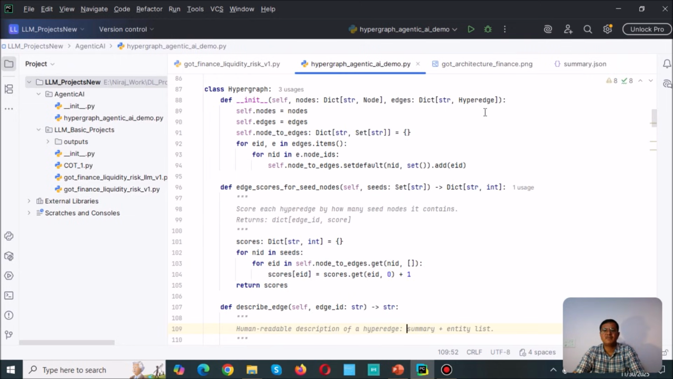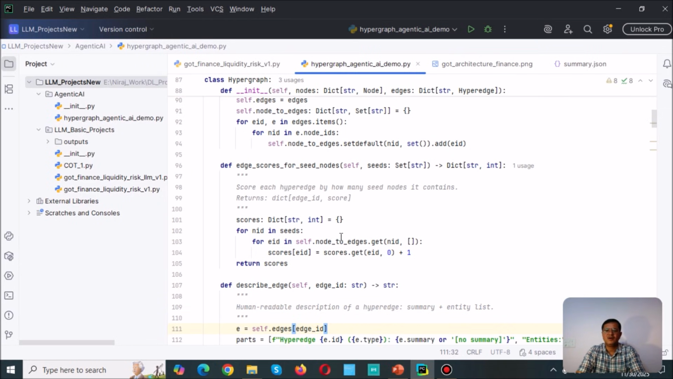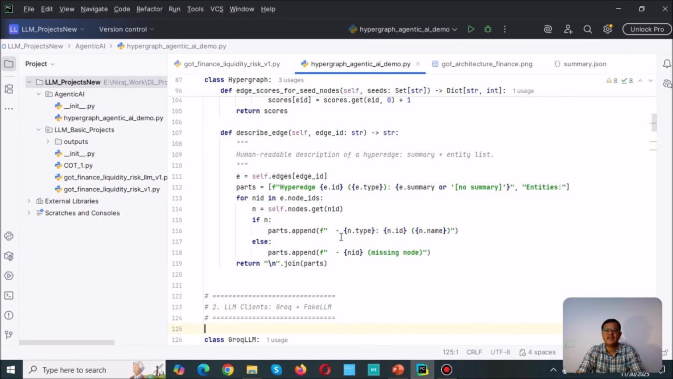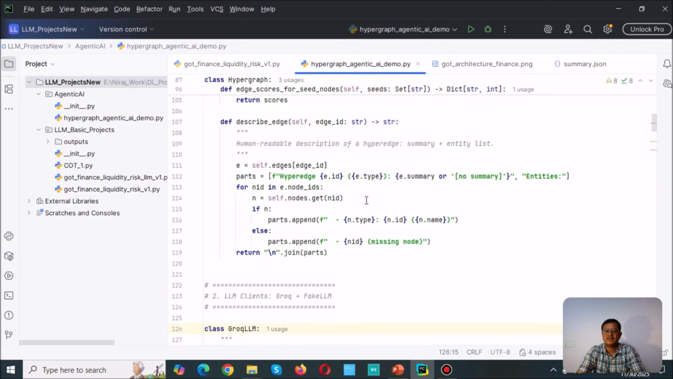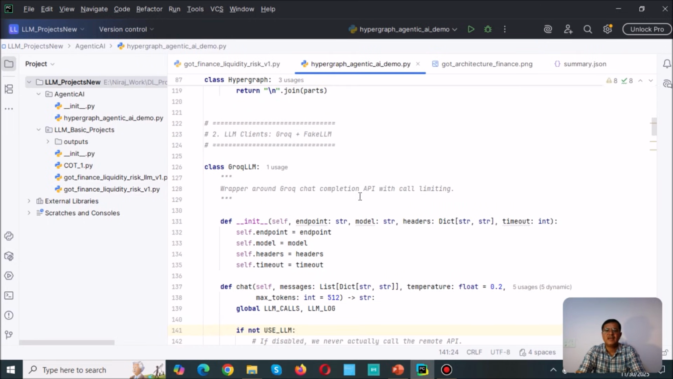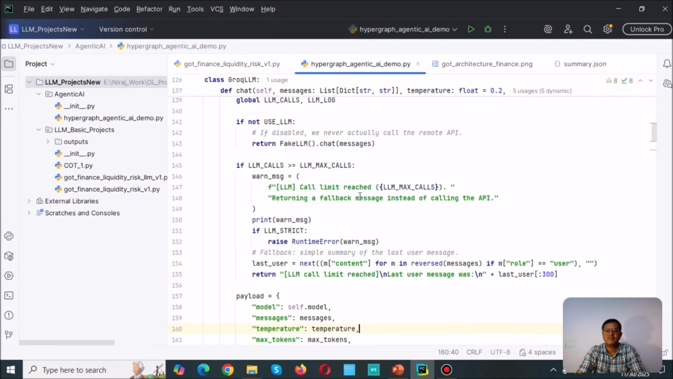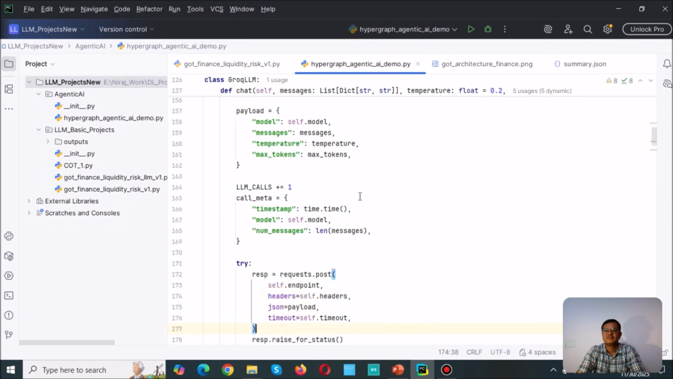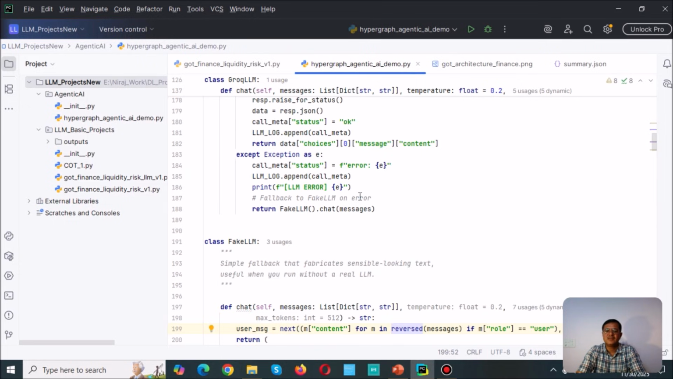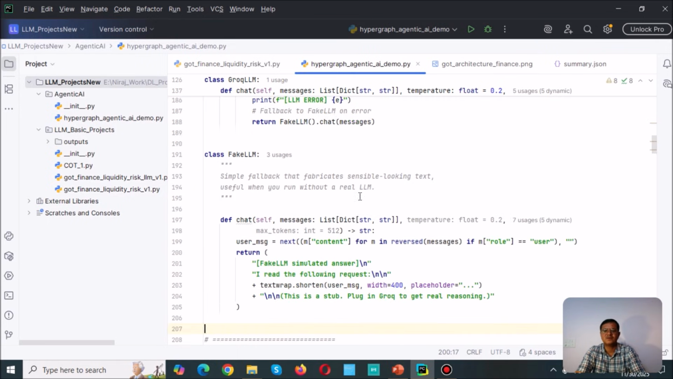And then the major part is the hypergraph, how we created the hypergraph, nodes, edges. All of these things are properly documented. And then we describe the edges, like how we can add the edges in the hypergraph. Now the LLM client, Grok. So we are calling Grok for multiple tasks. As we are using the free version of the Grok API, we cannot continuously ask questions. So we have to add some sleep time. So we added this also.